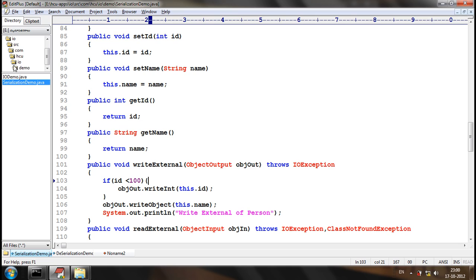Let's consider that first we have persisted the name, then the ID. They will be in that order itself. The values will be persisted in the externalized file in the sequence that we have given in writeExternal.